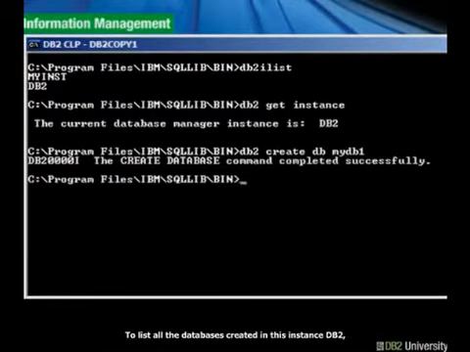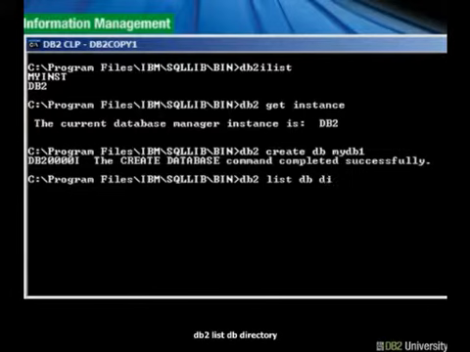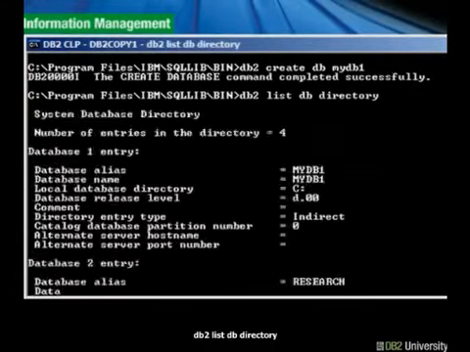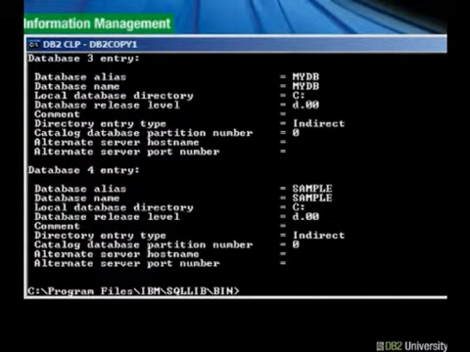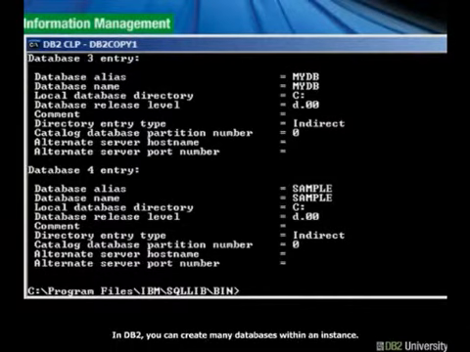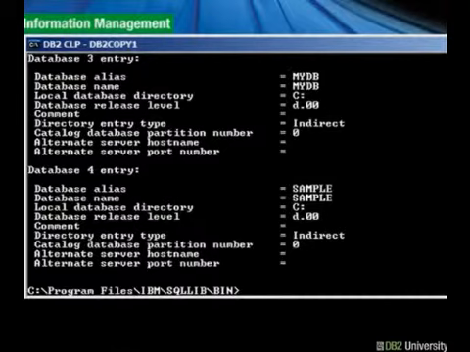To list all the databases created in this instance DB2, run the command db2 list db directory and press enter. As you can see, there are several databases listed. In DB2, you can create many databases within an instance.